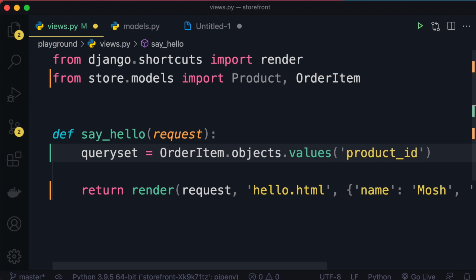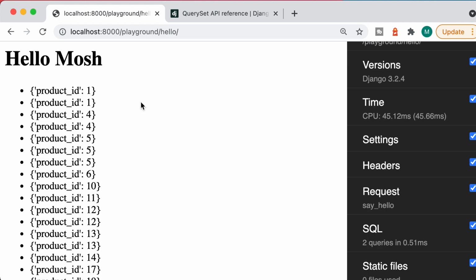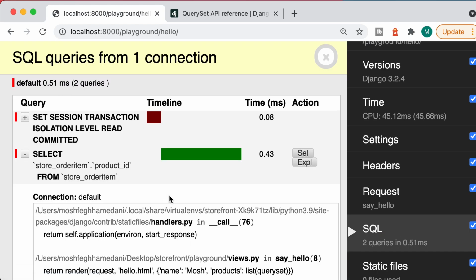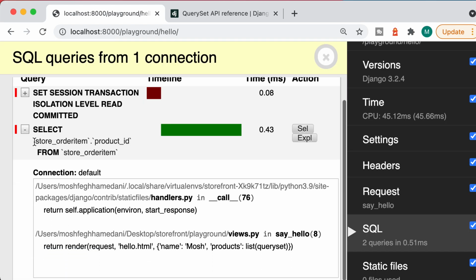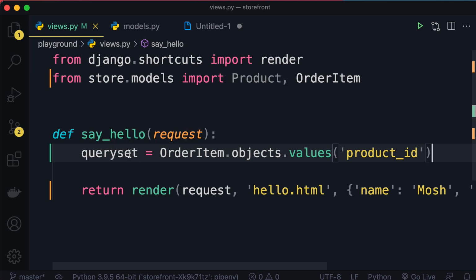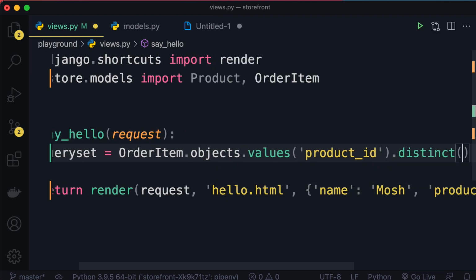Let's test our implementation up to this point. So here in the browser, this is what we get, a bunch of dictionaries. And as you can see, we have a lot of duplicates. Now, before I show you how to resolve duplicates, let's look at our query. So we have a simple query for selecting product ID from the order item table. Beautiful. Now, to get rid of duplicates, here we can use the distinct method.